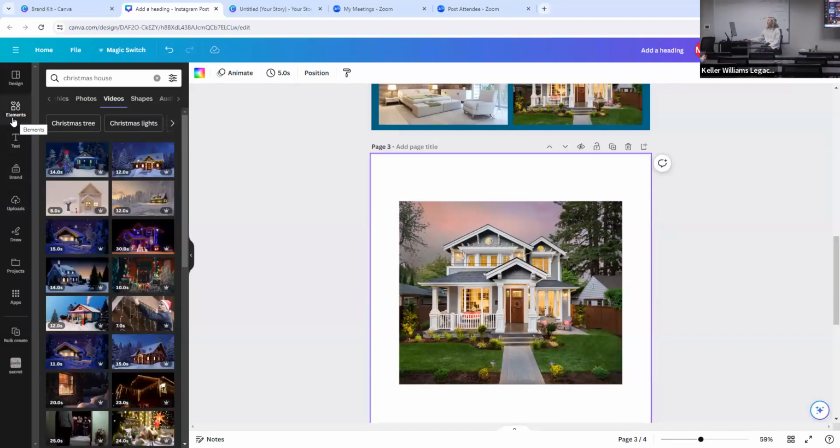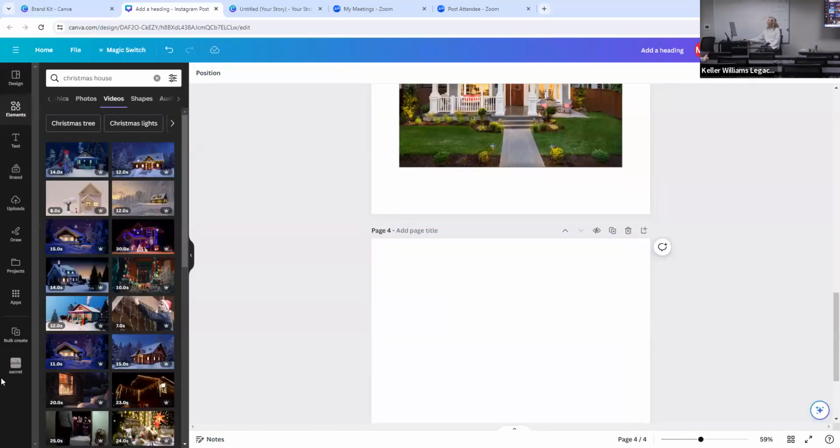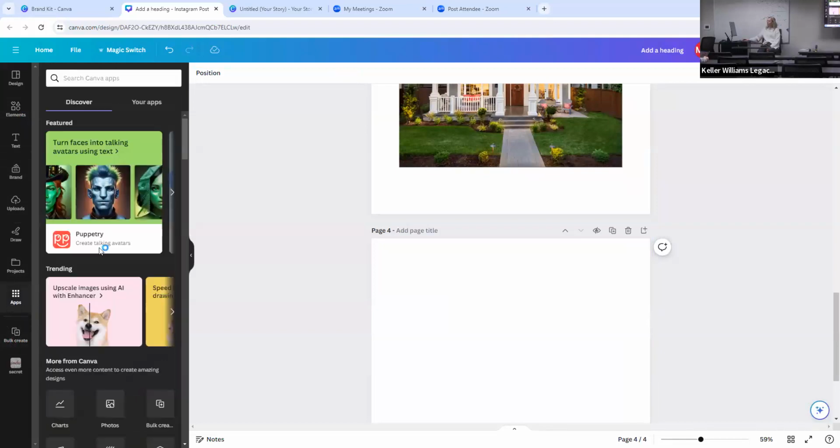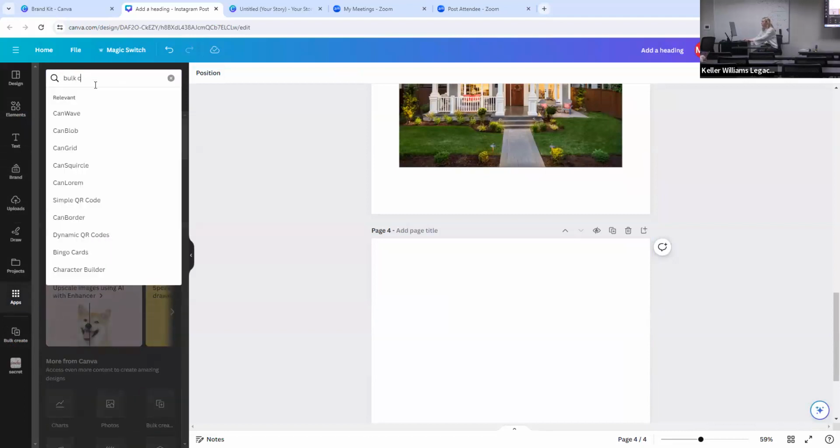Another really cool thing that I love to talk about with Canva is the option to bulk create. So it's in your apps section down here at the bottom, so you will just click on search, and you'll type in bulk create.